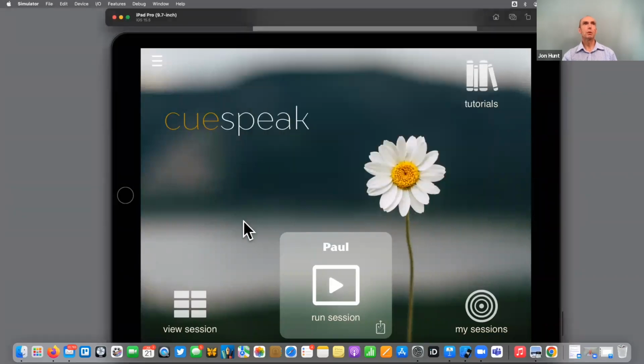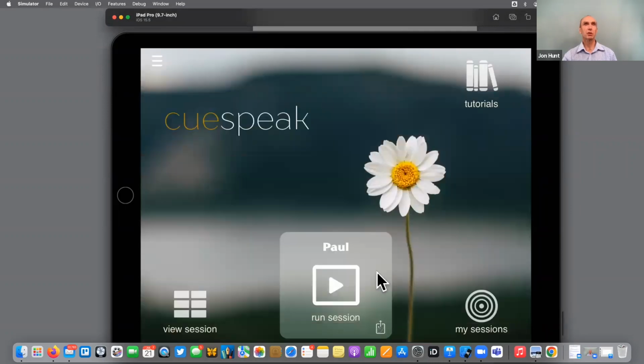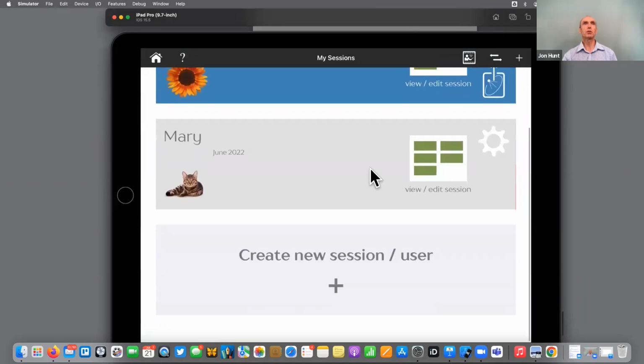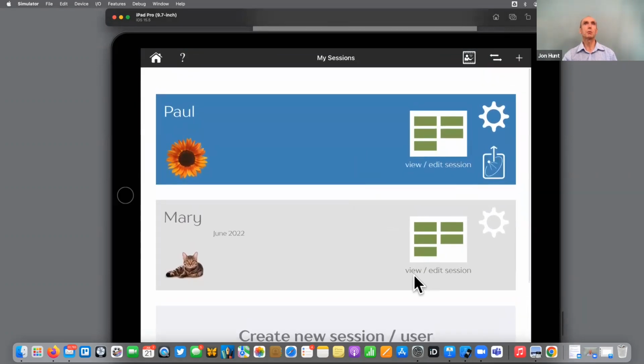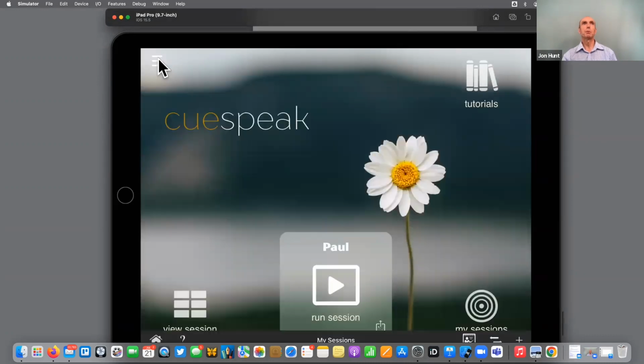Okay, so we've looked at this view session. So that's where you find the currently selected session. My sessions here. This is where you've got all your sessions. There's just 2 set up here, but you can set up as many as you want. There's no limit. And if you go into here, you get the session library. So we will look at a bit more detail at all of these in a minute.